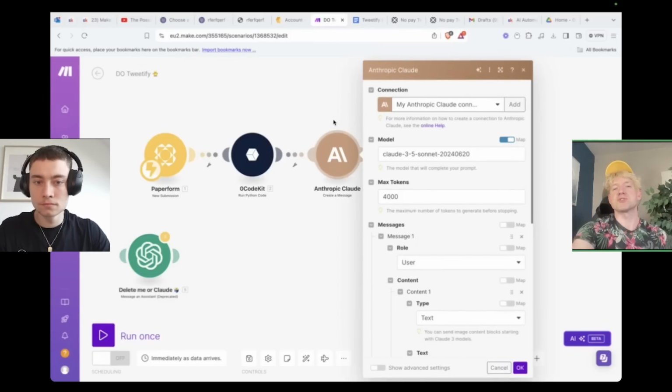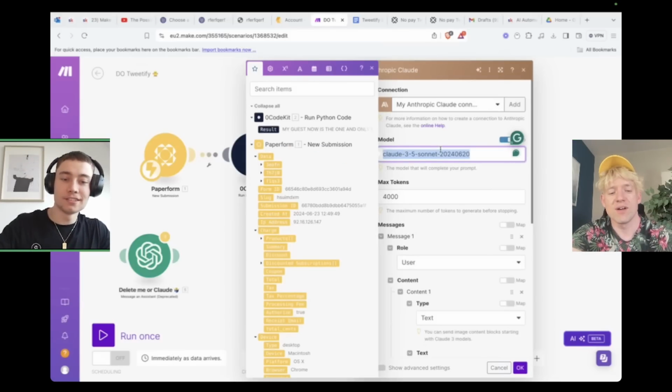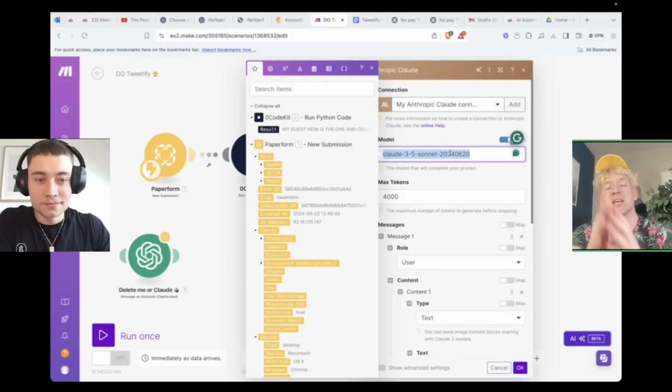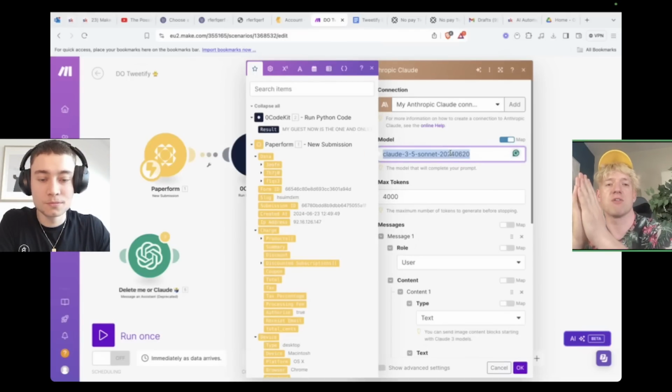Little tip, by the way, and I'm sure we'll get into it later, the launch of Claude 3.5 Sonnet. Yes, I definitely want to touch on that later. Okay, that's awesome.